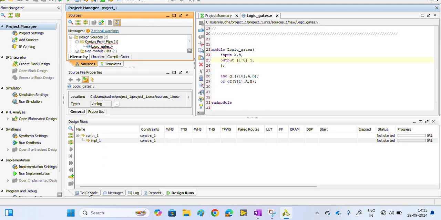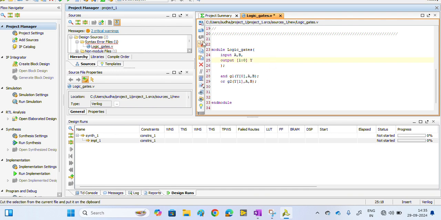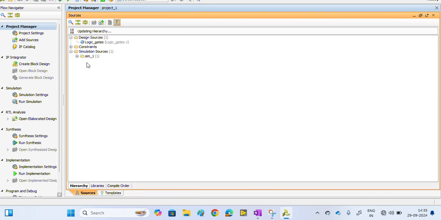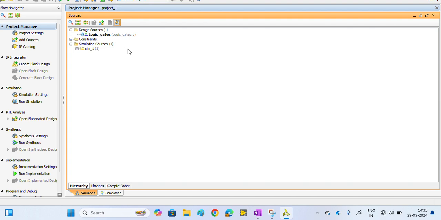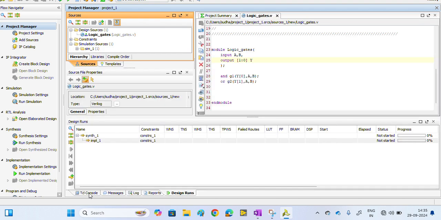Then I will go to my code. Here I will delete this one. Even after deleting, it is still showing that syntax error. So what do we have to do? Every time we have to save. Any changes we do here, we have to save it. Once I save here, you will see in the design source there is no syntax error. No syntax error means your file, your module, is ready to simulate.